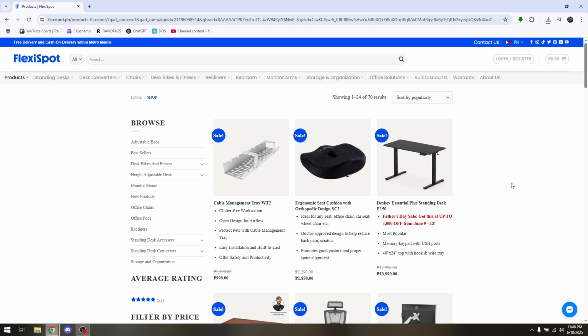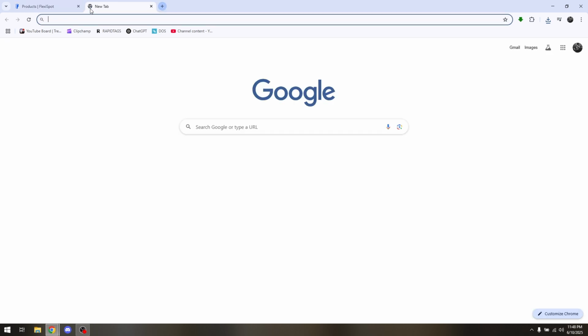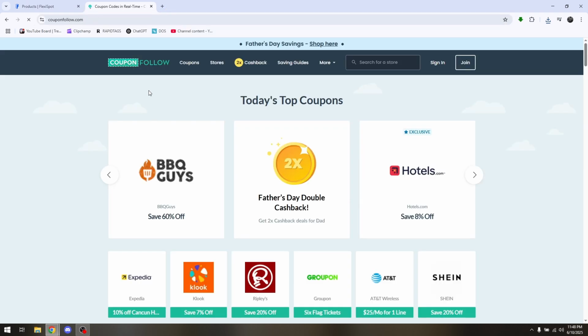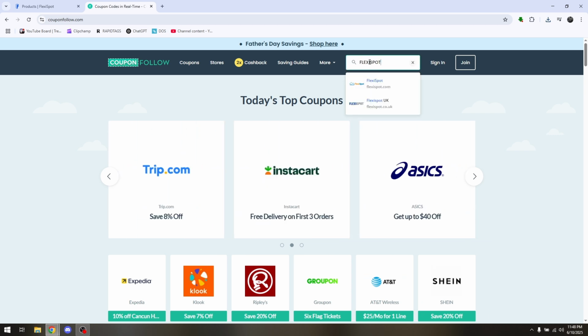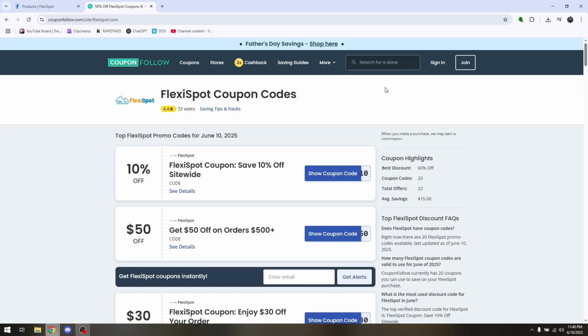Before you add any items to your cart and have it checked out, just simply create a new tab from your current browser and then just simply type in couponfollow.com. Now in the search bar, simply type in again Flexispot, choose on the first result.